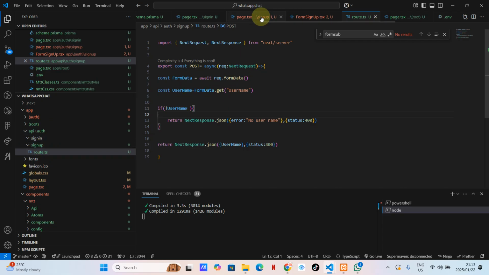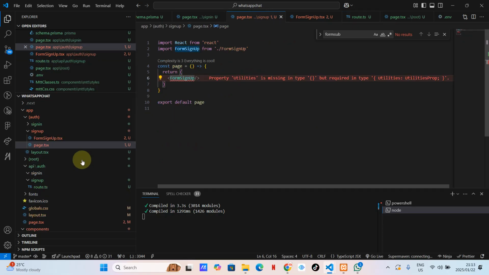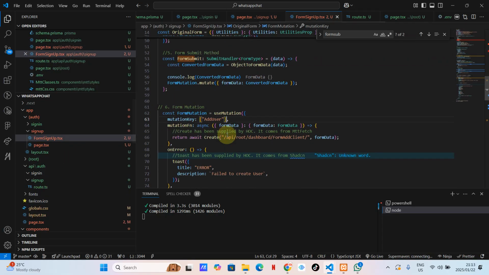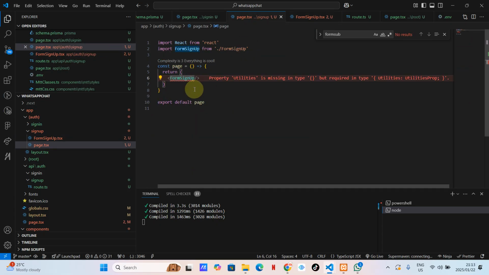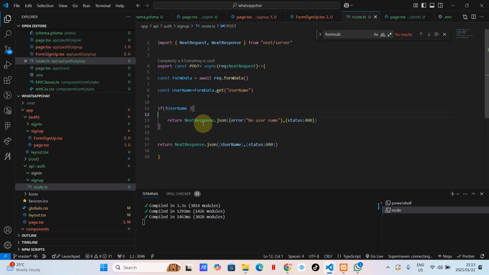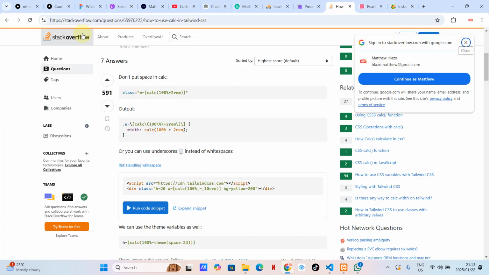So let's go to our mutation, and here in our mutation, API auth sign up, and that is it. Suppose we are able to send this information to this endpoint. And this endpoint, where is it? Route. This endpoint is supposed to return to us accordingly. Okay, and let's check. Come back here.